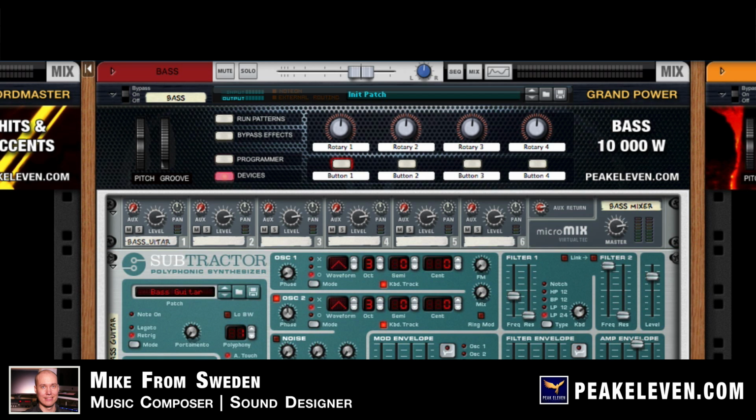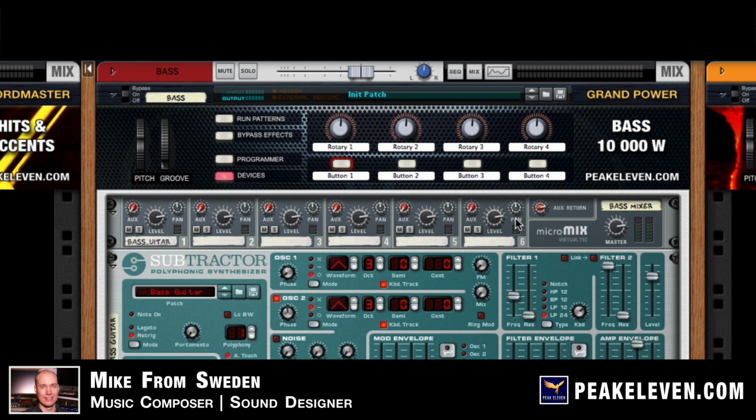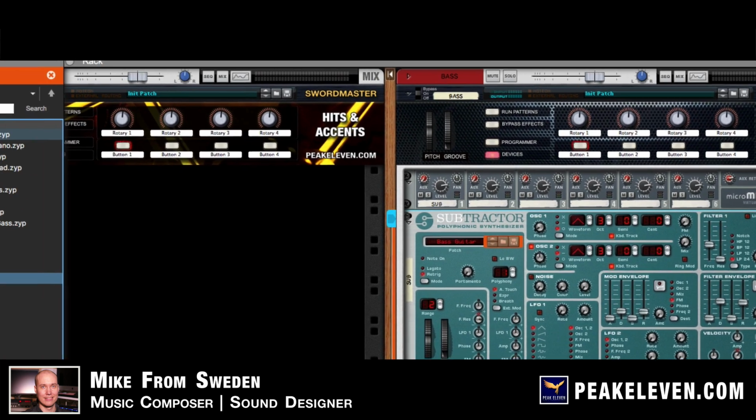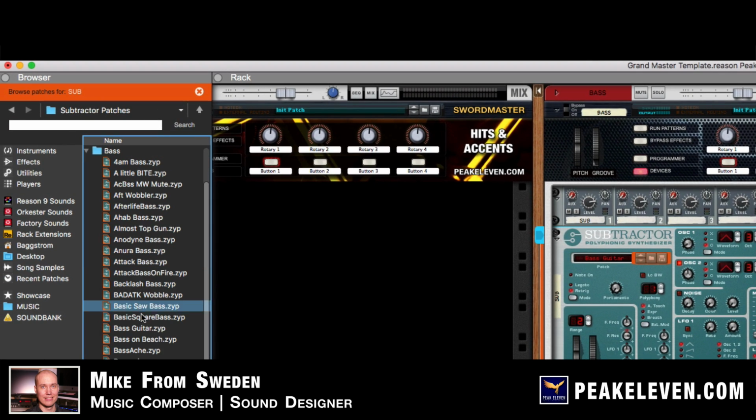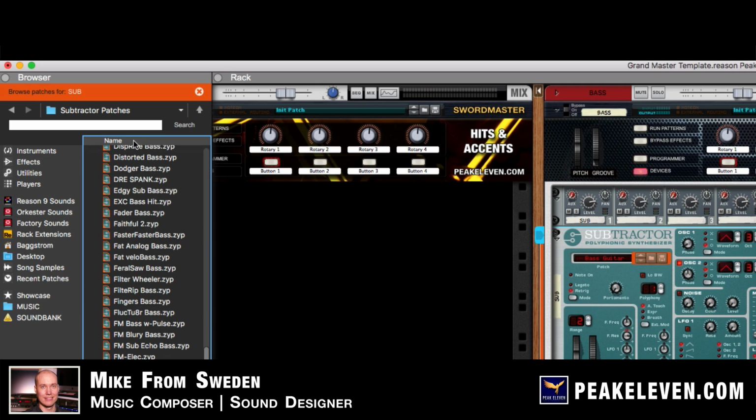If I press Tab, you will see that it is already connected to the first channel in your bass mixer. I will rename it straight away to Sub, because it's the sub bass. Now it's just a matter of either creating your sound inside this synth or browsing for a good preset. I know there are plenty of sub bass presets, so we can go to the browser and search for sub.